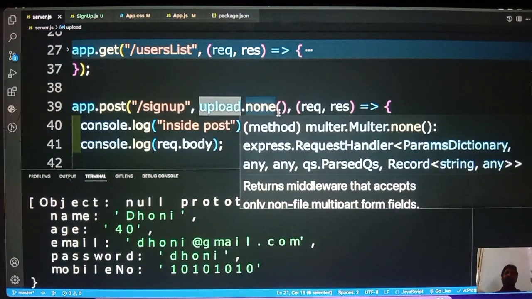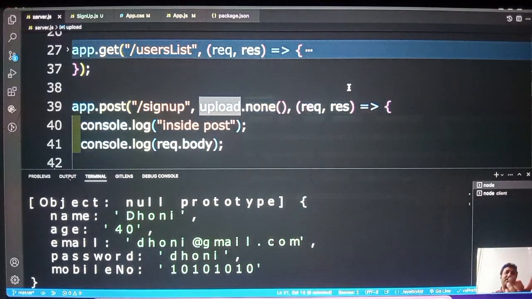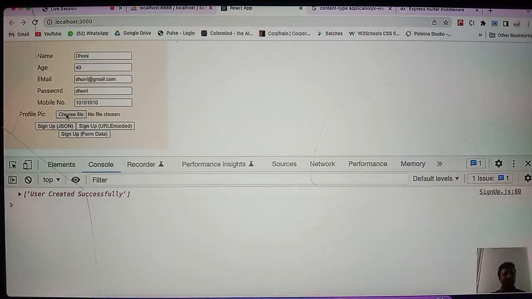Upload.none means this API endpoint is sending the data in form data, but not sending any files. But we wanted to send files. Now, if you wanted to send files, you have to tell in which property, in which key you are sending. Now we will focus on this part. Here choose pick. Now I am clicking on choose file.